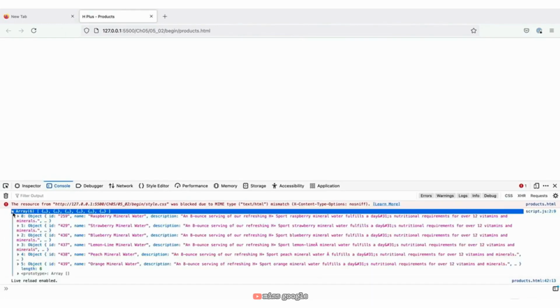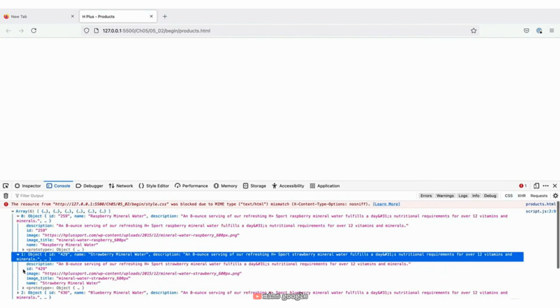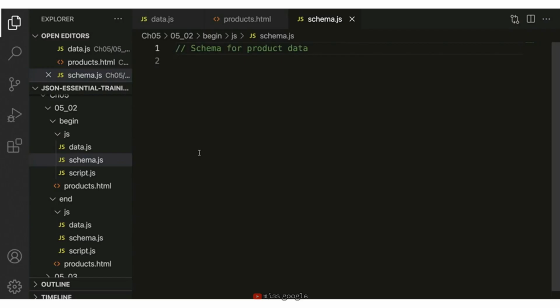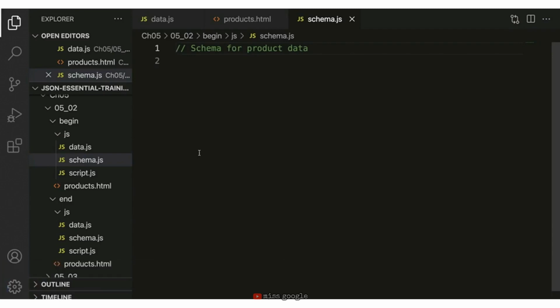It's an array, and it contains 6 objects, and each object contains the same 5 properties. I'm going to build my schema in the schema.js file. A schema is written in JSON, but it's easier to work with it by writing it as an object within the language I'm working in, which is JavaScript. But I'm going to follow the rules of JSON to make conversion easier.